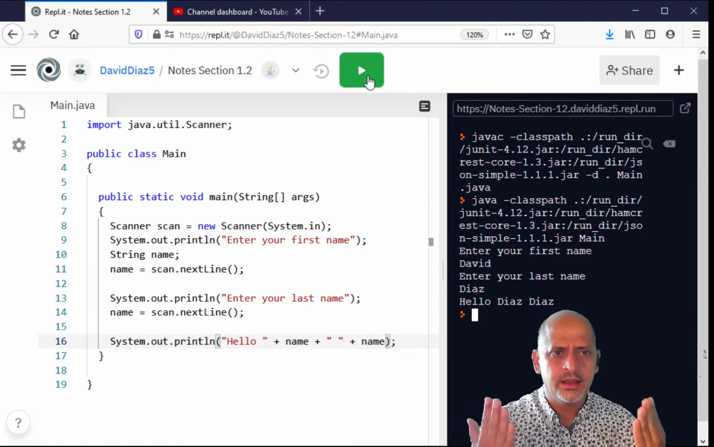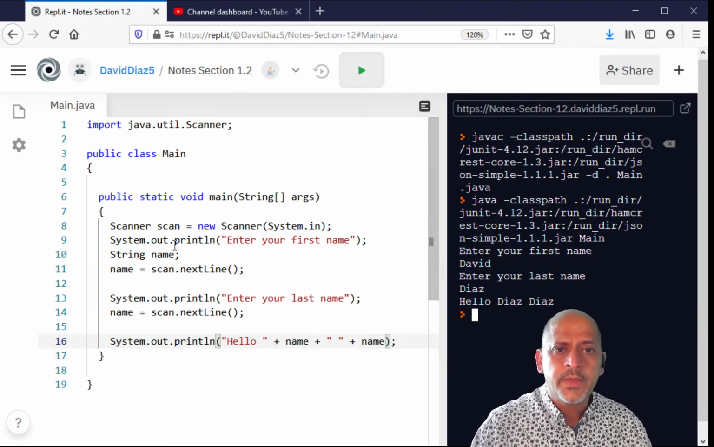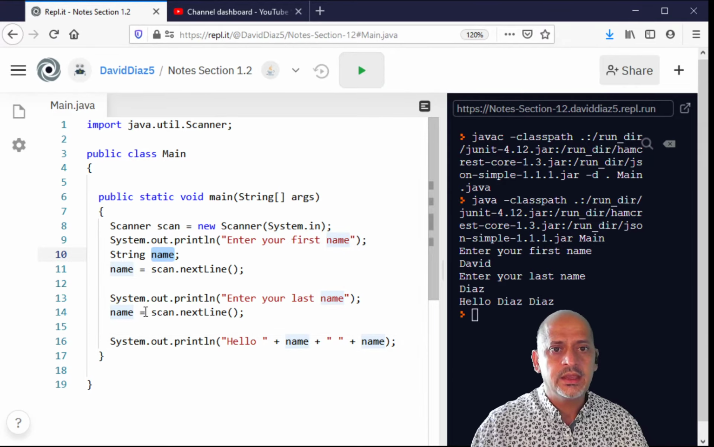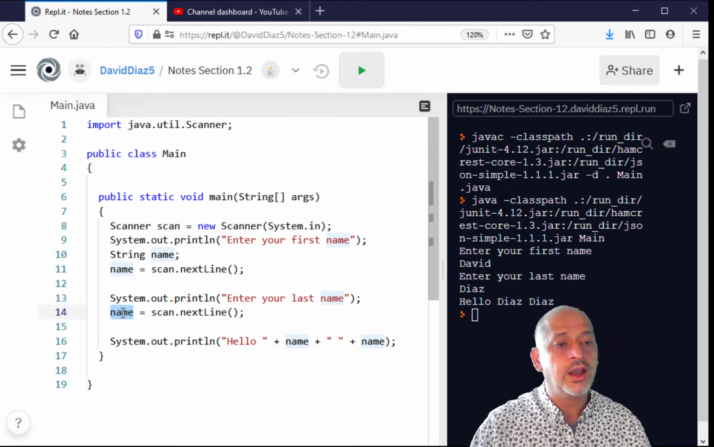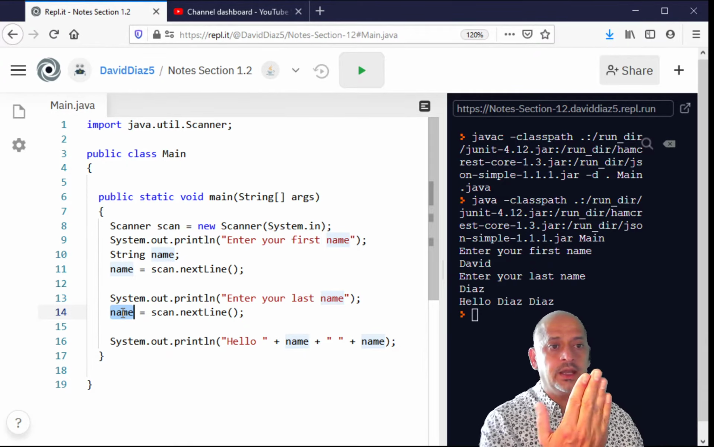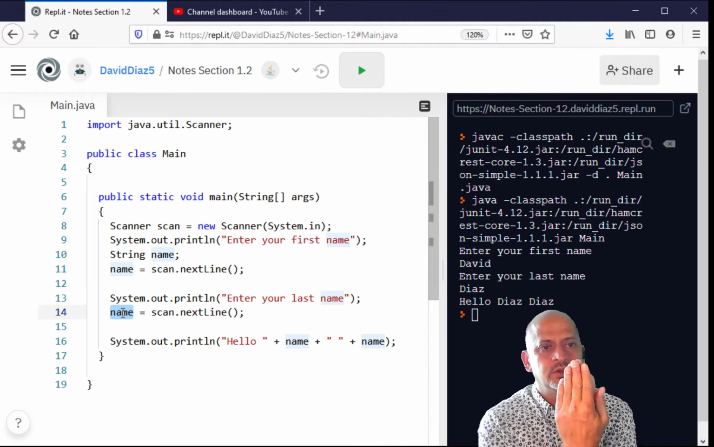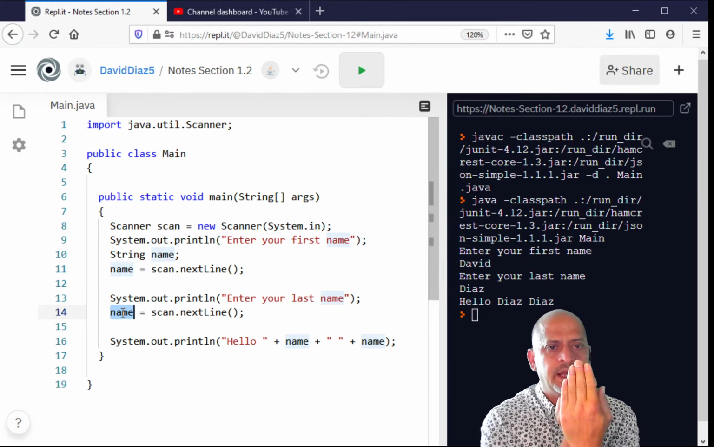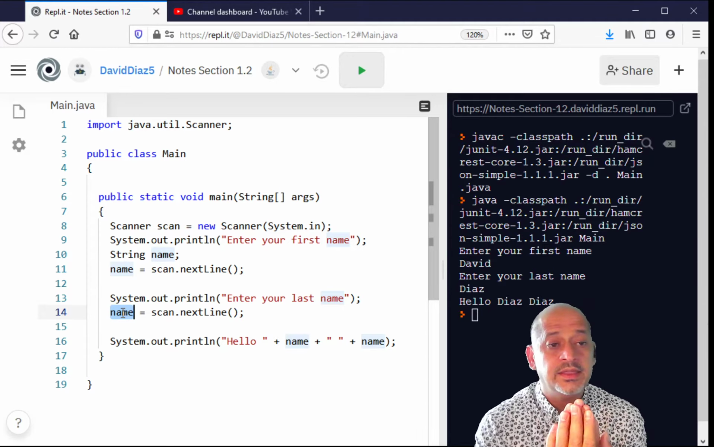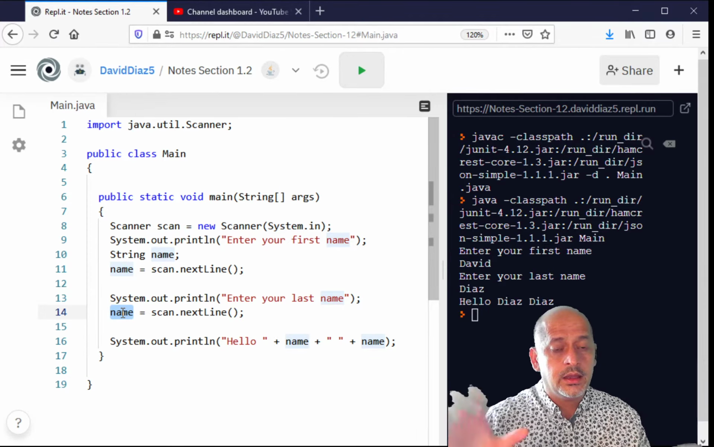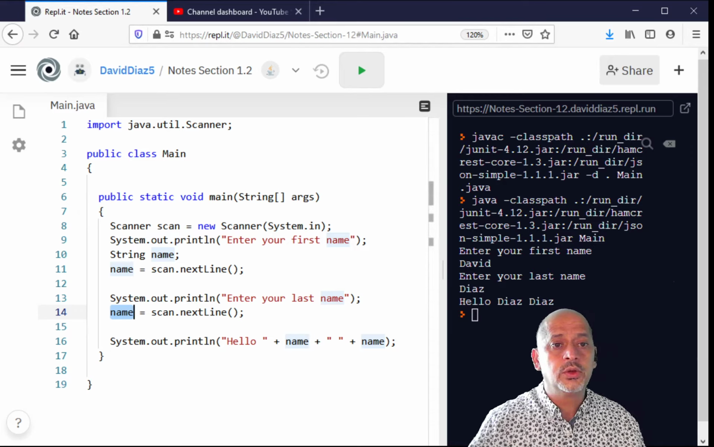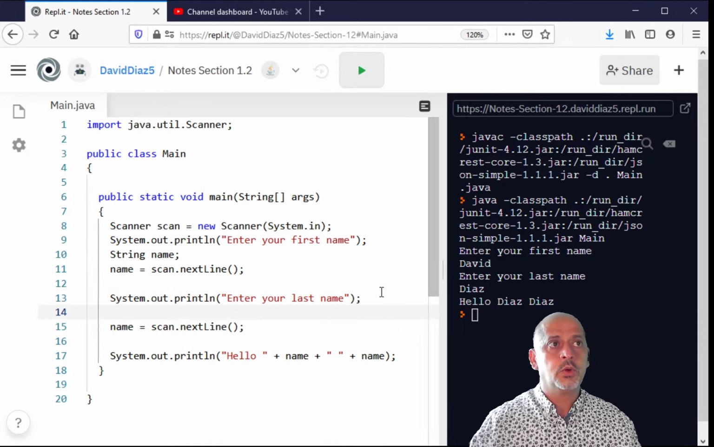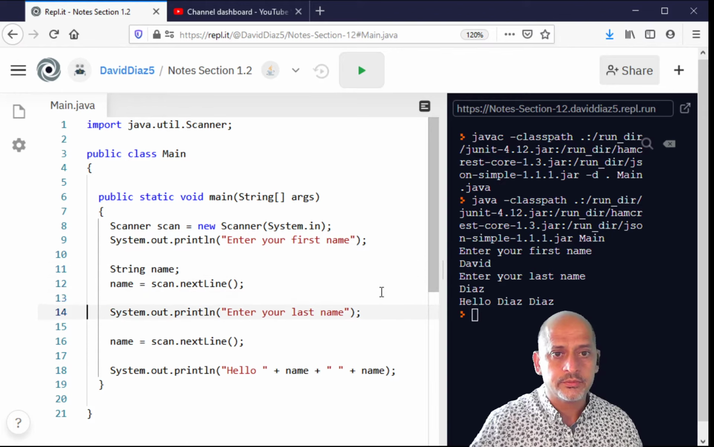What happened? Correct. In this case, we are using the variable name for your first name, and then the variable name for your last name. So therefore, you are writing it down, and then you're going to replace it. So now both name has the word Diaz. David's lost, it's gone. So what we need to do is get another variable for the last name. We need to repeat line number 10.